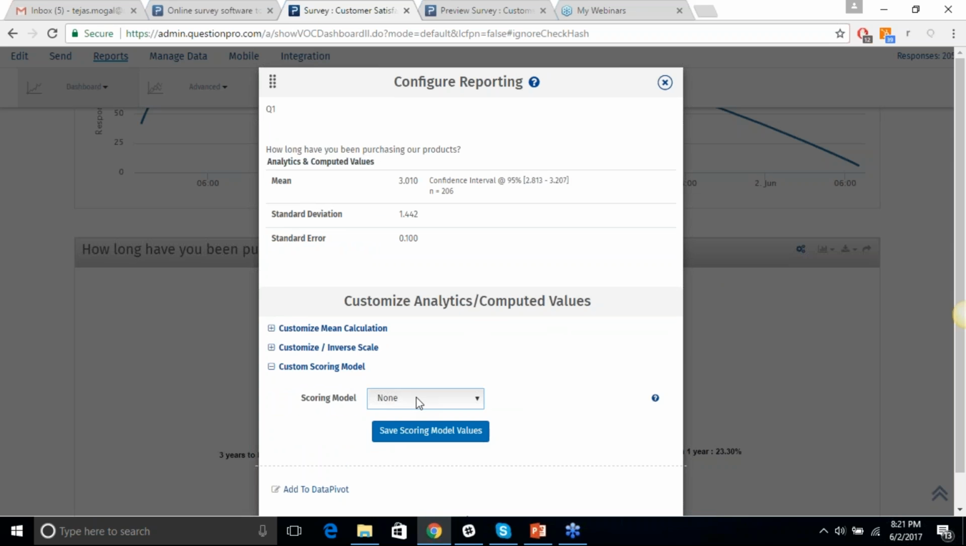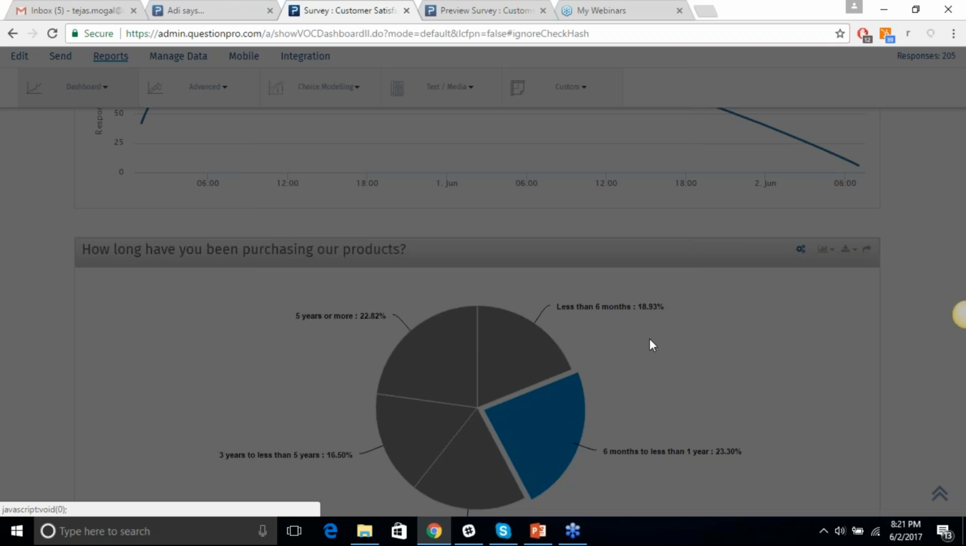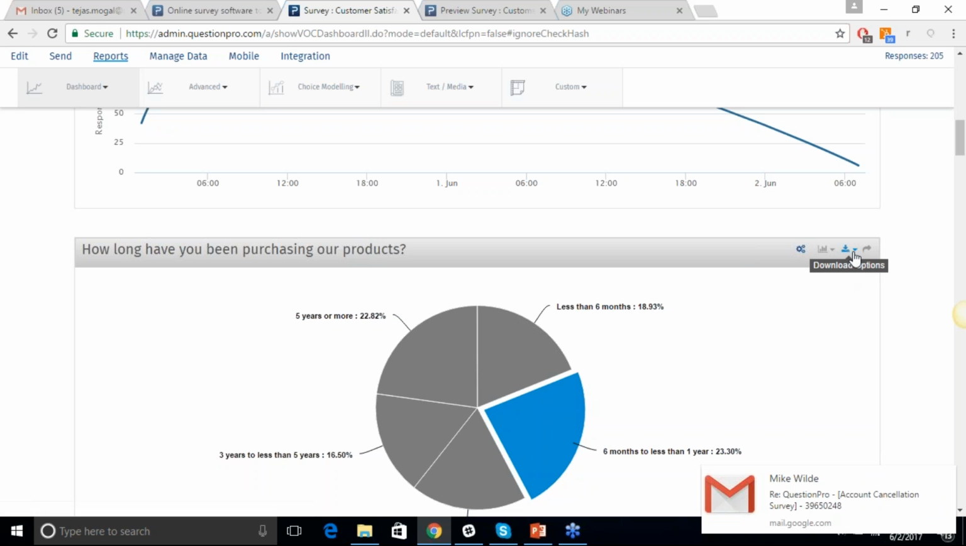If you want to have a custom scoring model, for example for net promoter score, let's not get into these complicated things, but you can simply click on the question mark available over here and see what exactly this does. So this is where you can configure the settings.